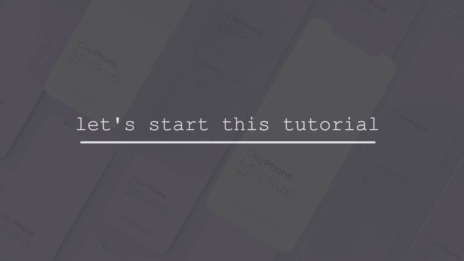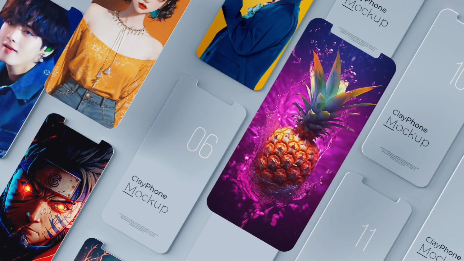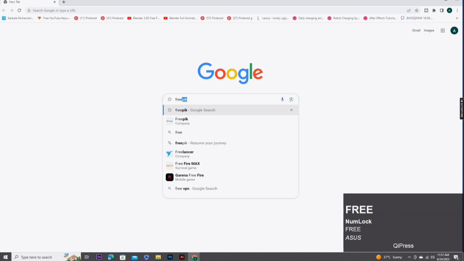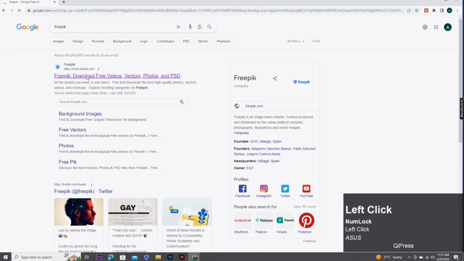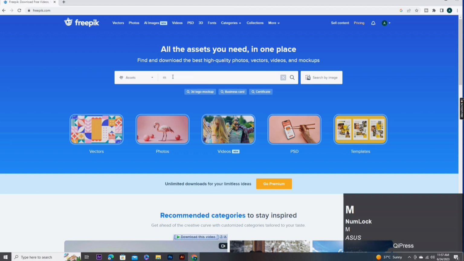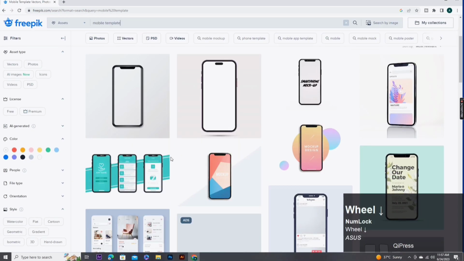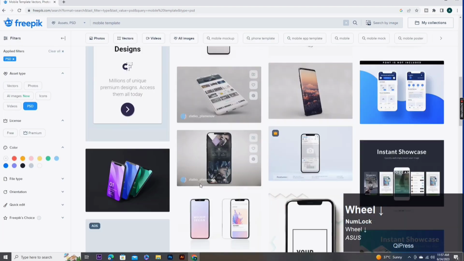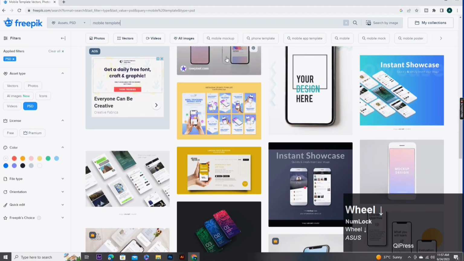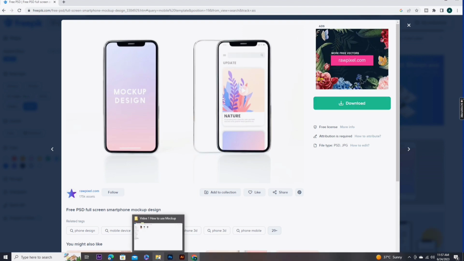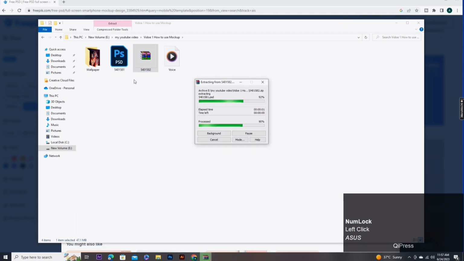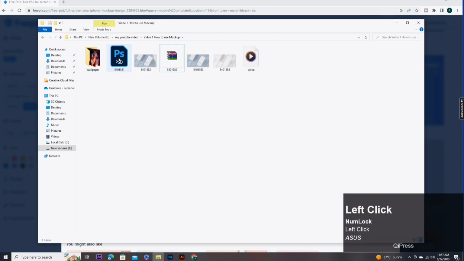Let's start this tutorial, how to use Mockup in Adobe Photoshop. Go to Google Chrome. Search freepik.com. Search mobile template PSD. Download any mockup. Extract file. Open PSD file.